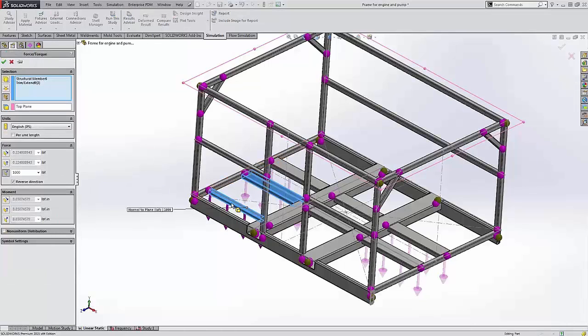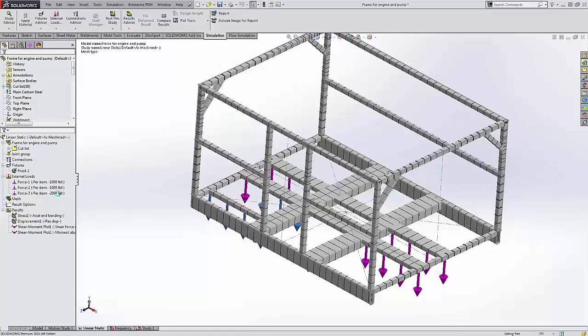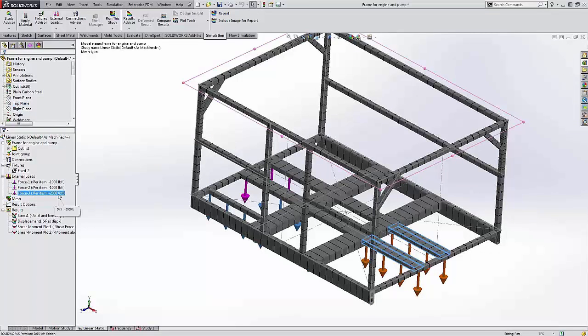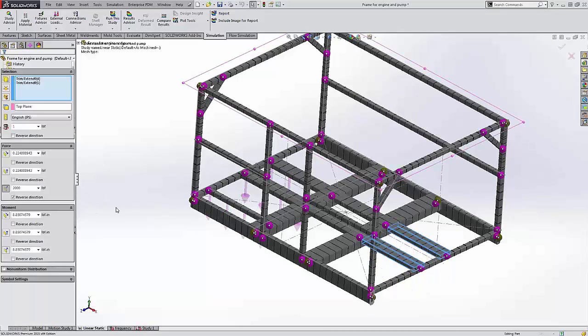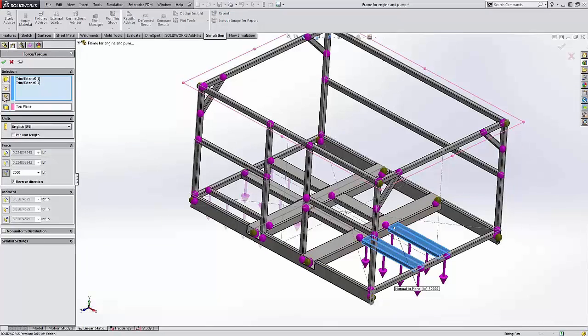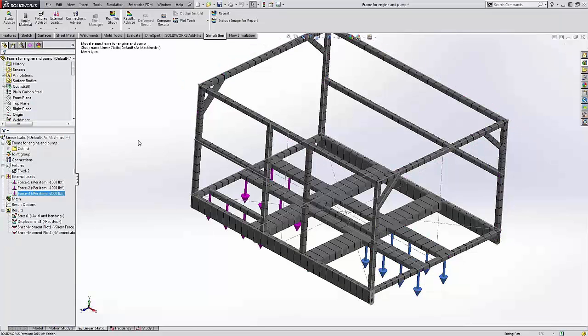On the fuel tank, on the entire beam, so the square channel and the rectangular channel, and it's also 1,000 pounds, representing the full fuel tank. Okay. On the pump, we are applying it to the entire beam, and that's going to be 2,000 pounds. Okay. So that's representing the pump.